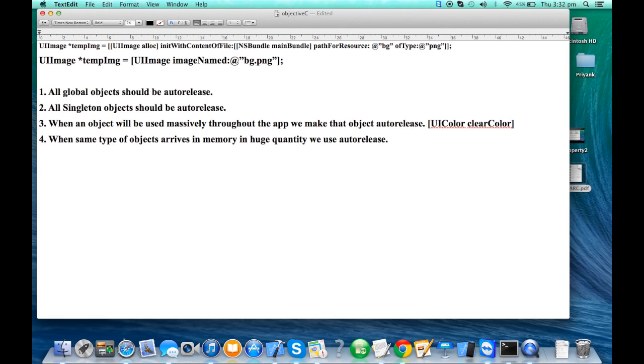It's not like a garbage collector which gets called at runtime. ARC runs at compile time, where it injects the code on its own before it goes to the runtime system. So when your app is ARC enabled, you're not supposed to call retain, you're not supposed to call release, and you're not supposed to call autorelease in your code. It will be managed by the system on its own.